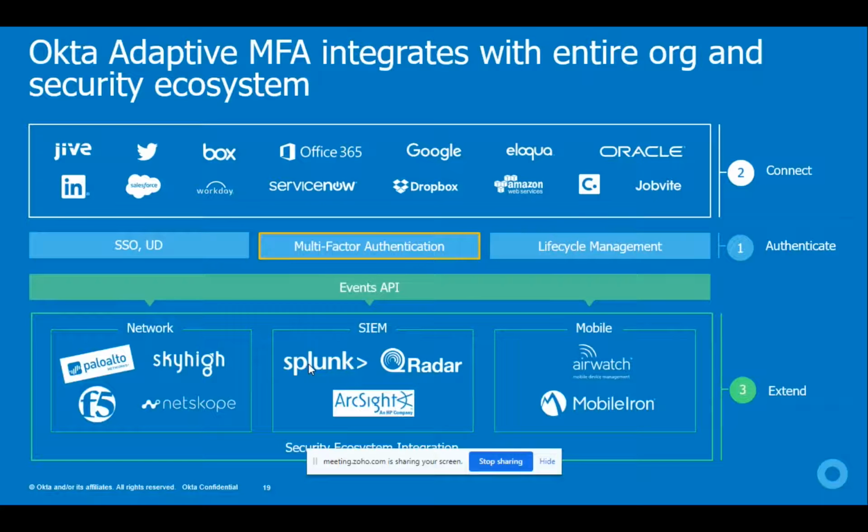For example, we can integrate with Palo Alto, F5, FortiGate. You can send logs to the SIEM solution. You can integrate with the mobile device management solutions. So it is extensible in a way, and this allows the security team to correlate and derive meaningful data between authentication data and other security solutions like a firewall, a threat detection system, etc.